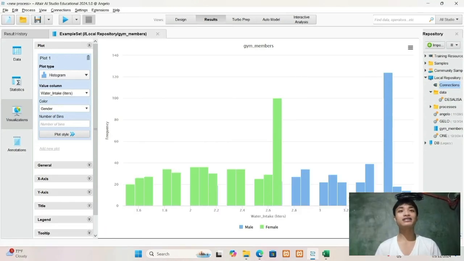Here in water intake, this represents the amount of water consumed by the participants daily. Proper hydration is crucial for physical performance, recovery, and overall health, especially during workouts. The distribution helps identify hydration trends among individuals based on their fitness routine.